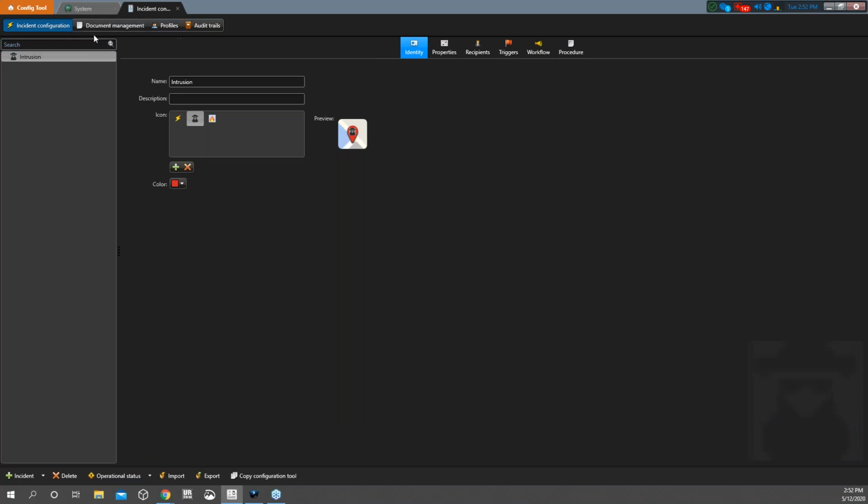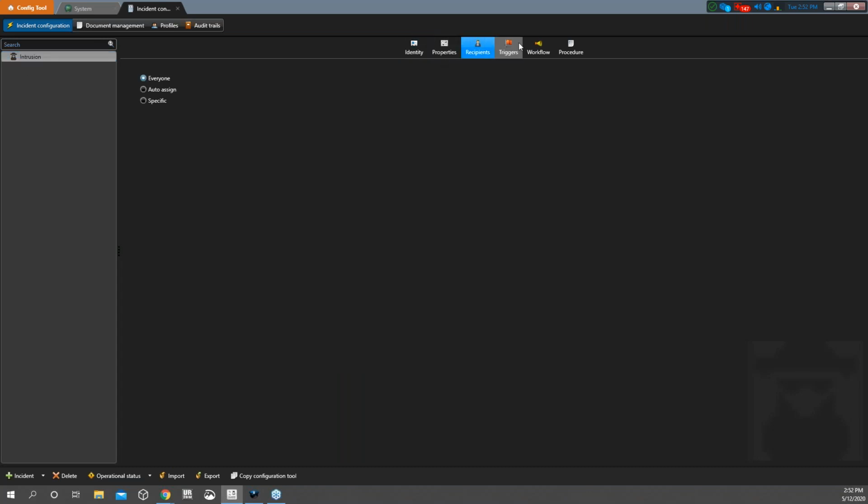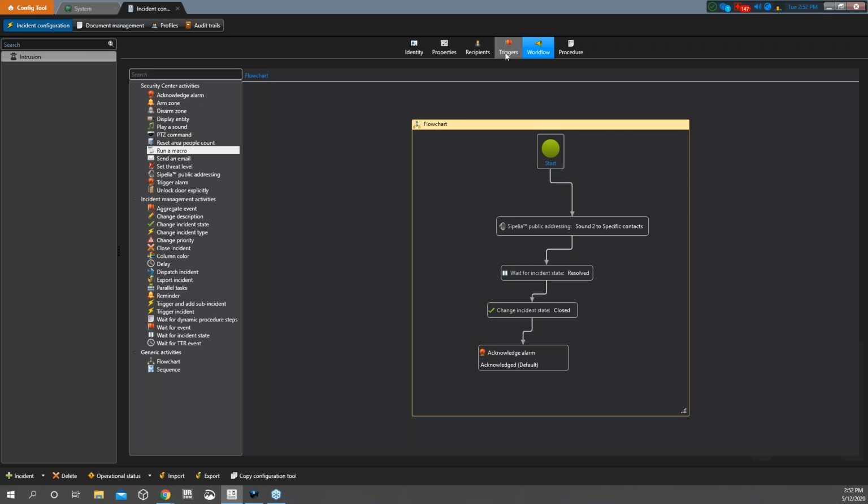And we went even further. You can actually import the entire incident, all the intrusion incident. I can import it and export it too.